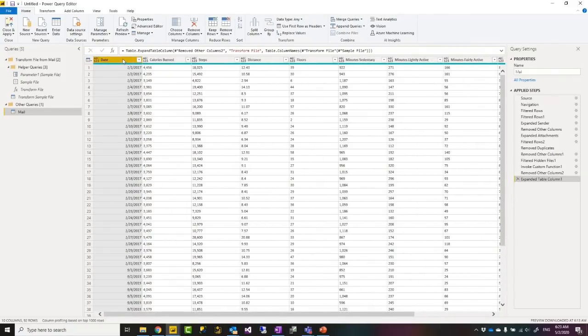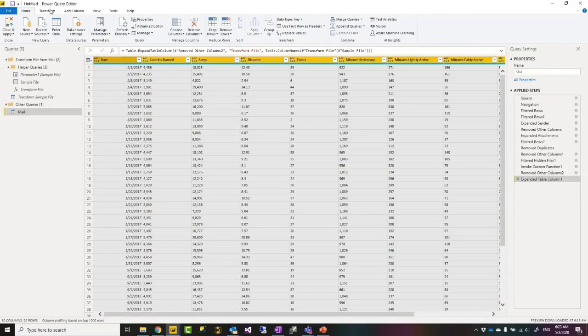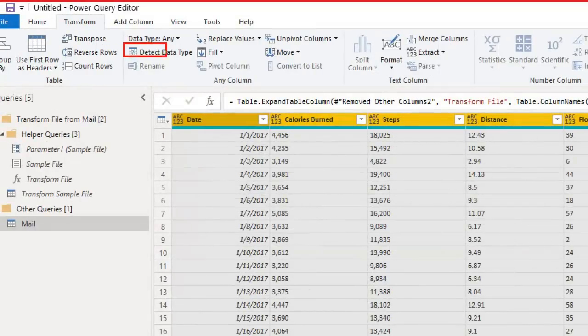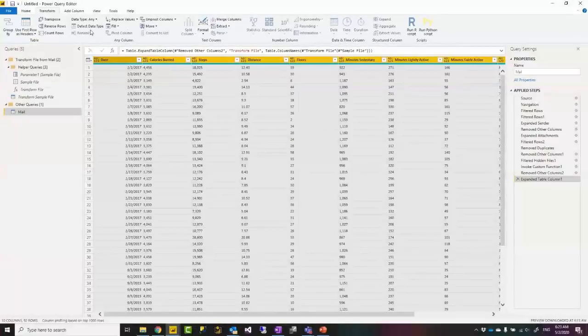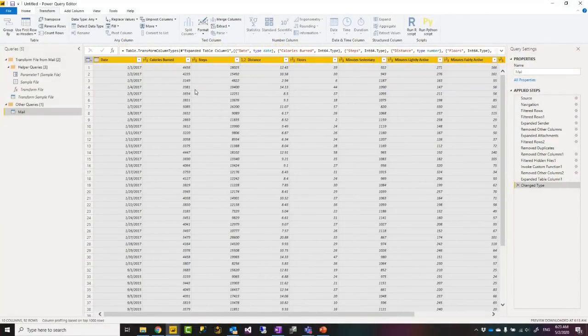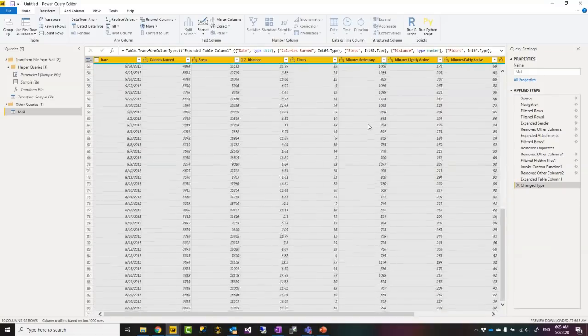You can select all the columns, Control A, under transform, use detect data type, and that would change the data type of all columns. Of course, if you have any locale changes or things like that, you have to do that before this step. So here you go. I have all these data cleaned up, ready for me to explore more, right? Really simple, works perfectly fine.